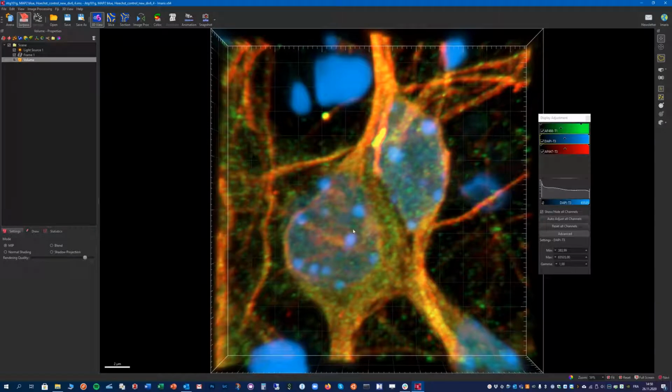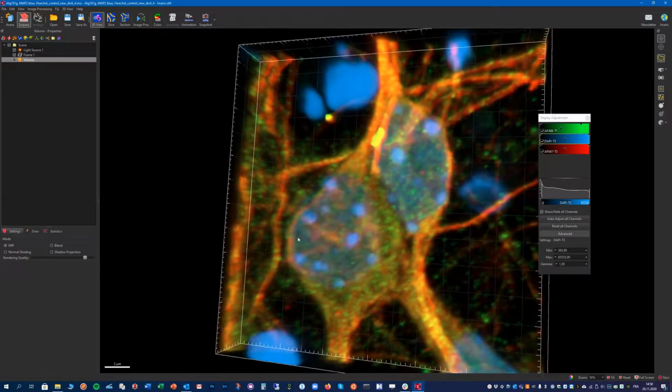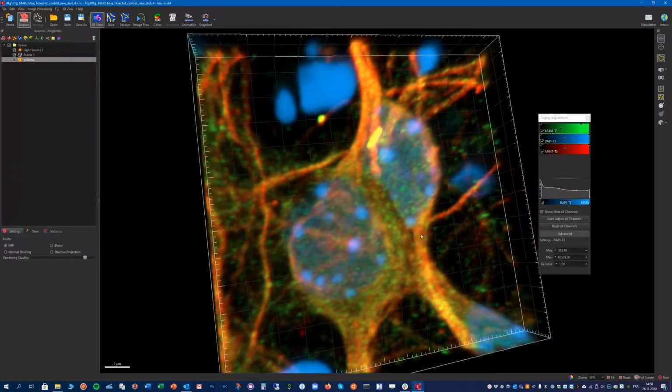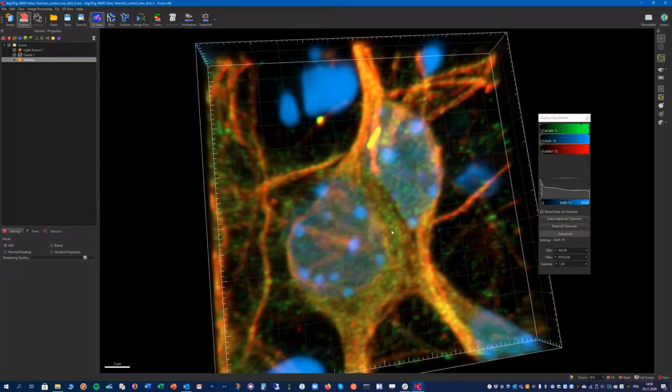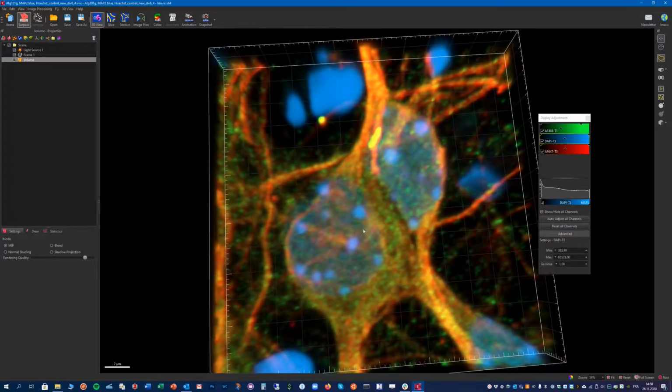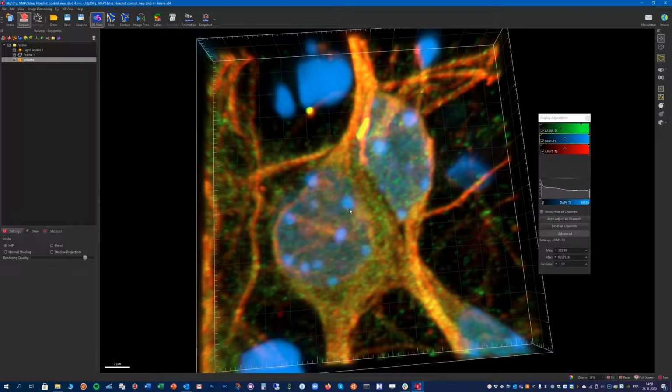This is the 3D viewer of Imaris, and you can view your dataset by rotating it using the left mouse click, keeping it pressed. If you use the right mouse click and keep it pressed, you can pan, and if you use the mouse wheel, you can zoom in and zoom out.